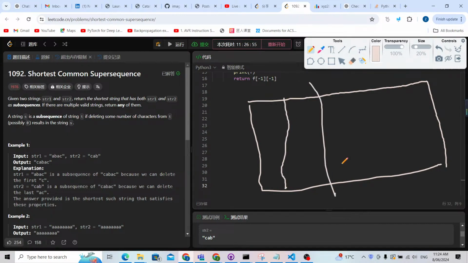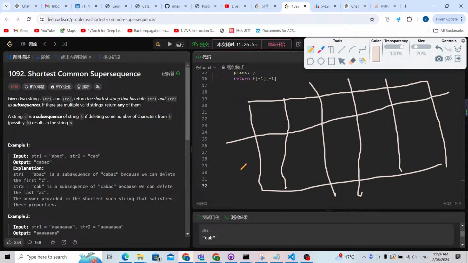and maybe we just get some random numbers for this array. I just prepare a few. Maybe this number is 5, the longest super subsequence is 5. I'm going to compare this character here. Maybe this is a C, this is also C.